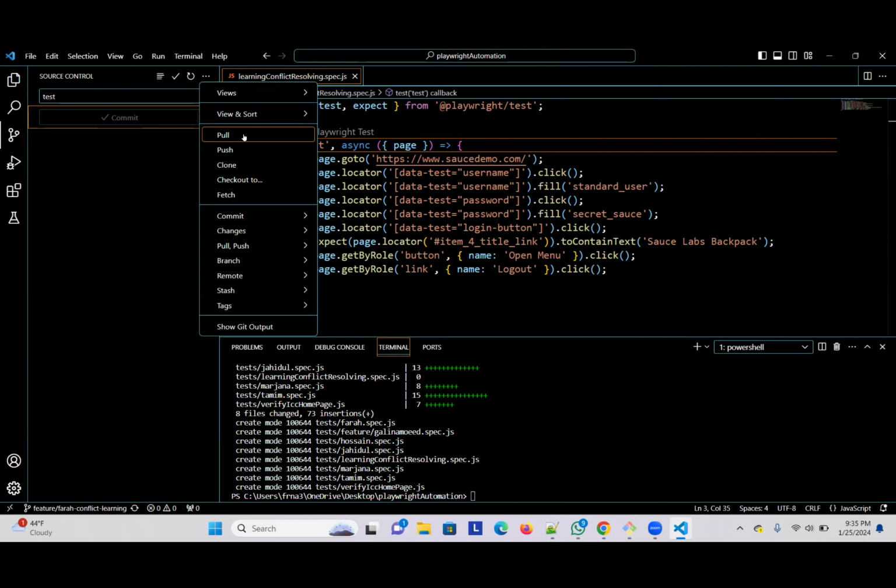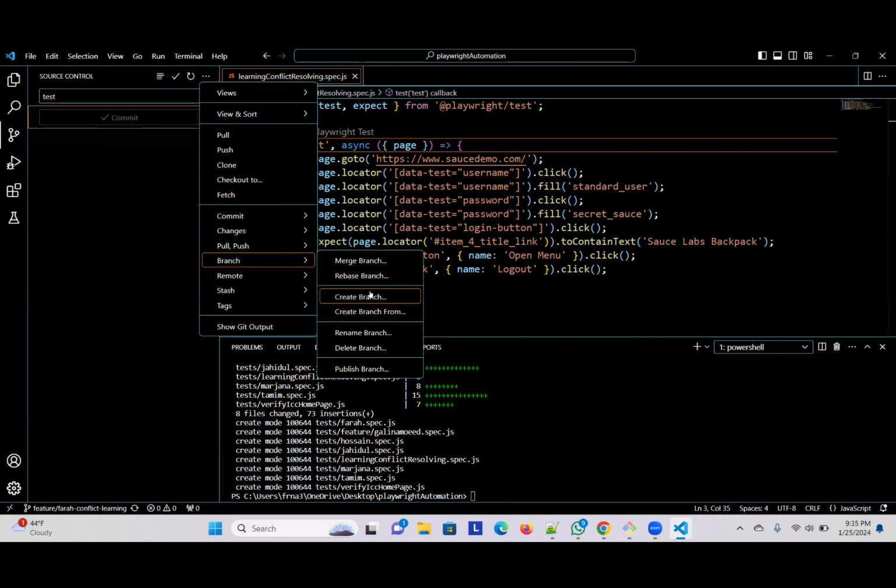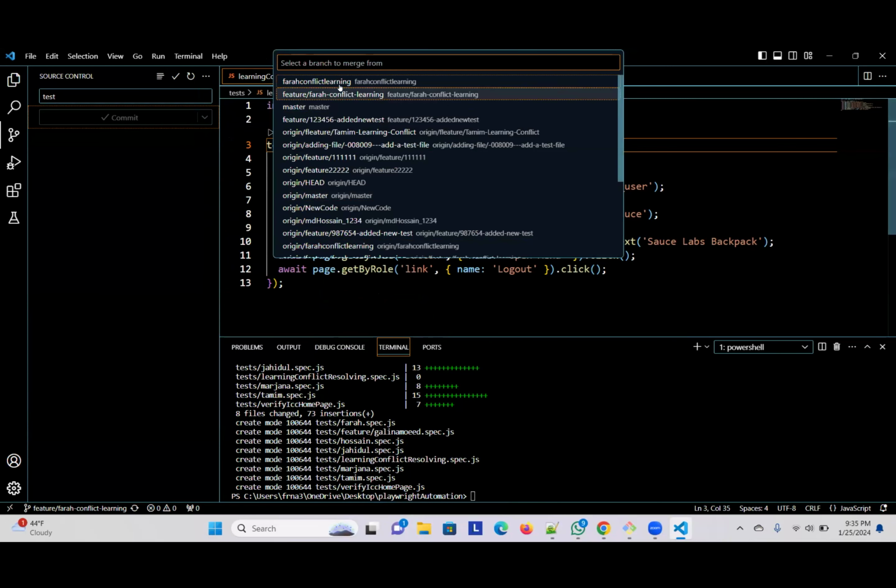So you're going to click on branch right there at the bottom. Branch, and then you're going to say merge branch. You want master to be merged to your branch, but this is not the master. You want remote master, so look for origin/master. That. Okay, click that.